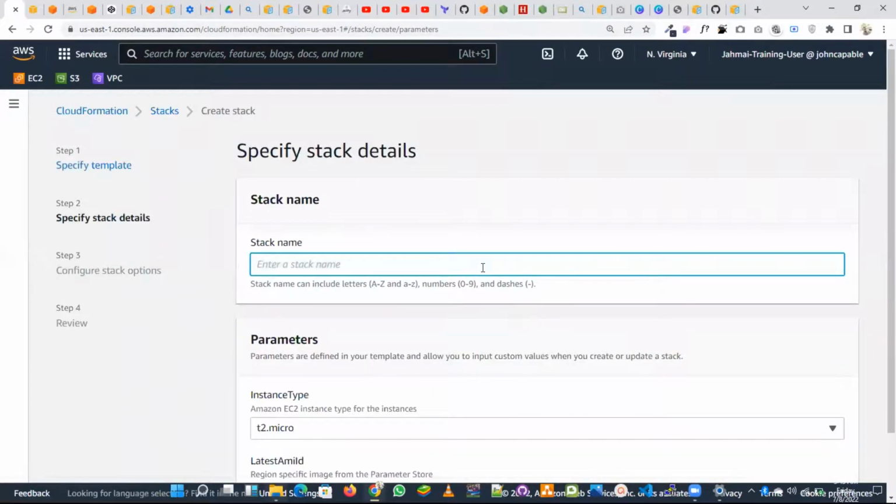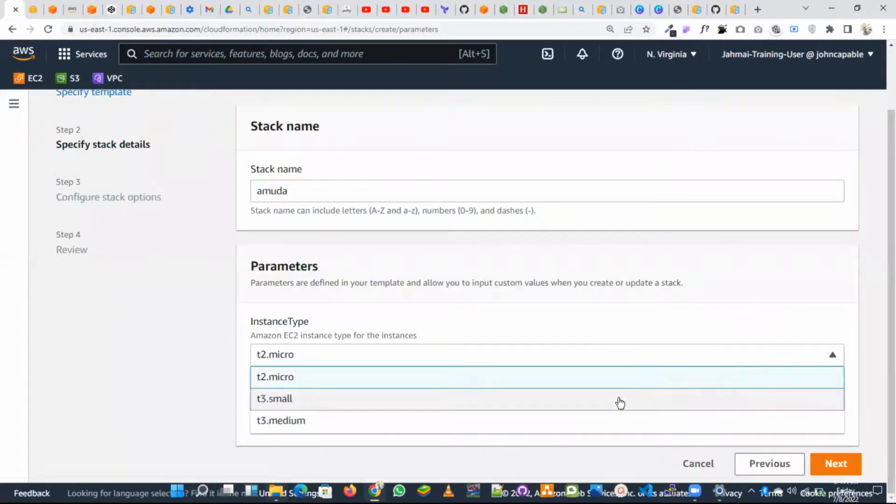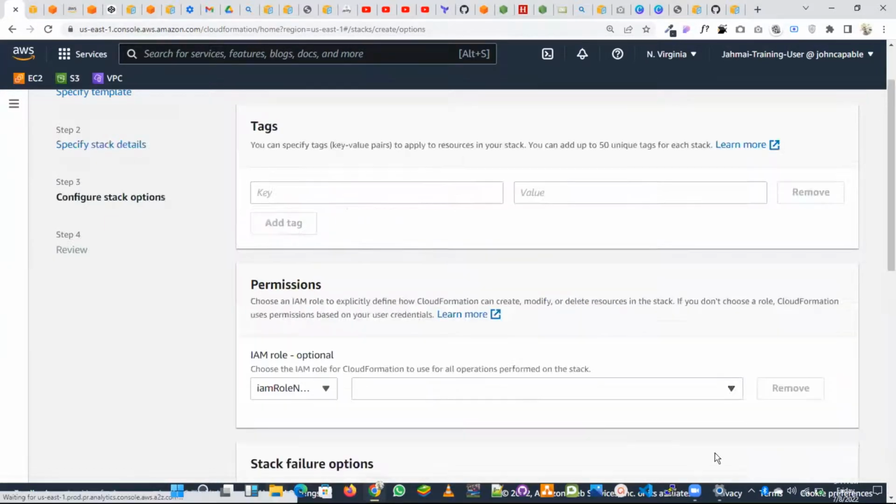Then the stack name. I'm picking Amuda. In this one I use a parameter: T2 micro, T3 small, T3 medium. Anyway, I want T2 micro because it's free. Then the AMI ID: I didn't specify an AMI ID because I'm asking it to get an AMI ID for me. So I click on next.